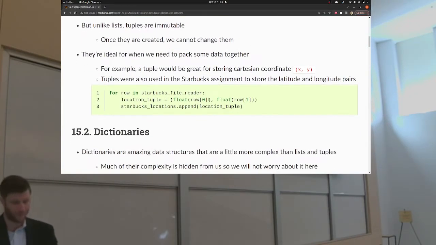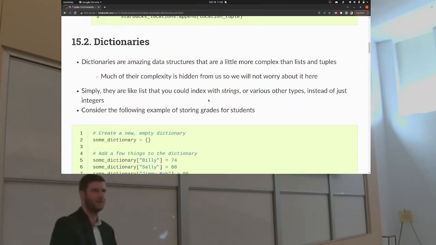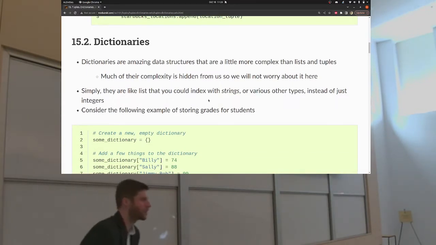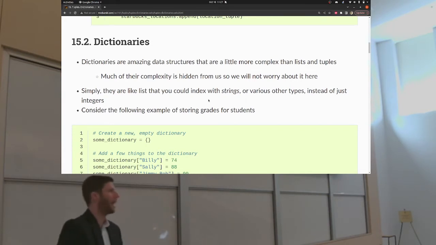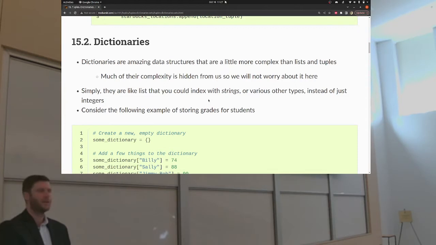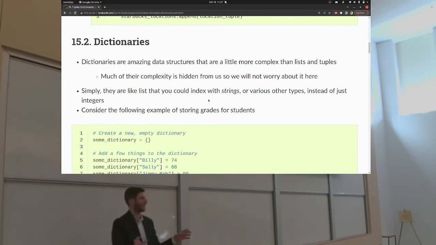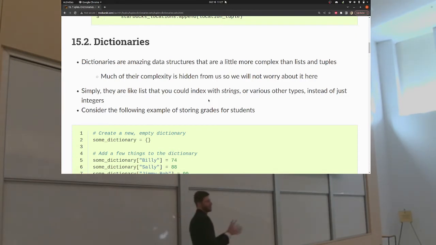So here's the example from the Starbucks thing. Great. Any questions about tuples? A cool thing about tuples is Python will, by default, throw things into tuples if there's ever multiple values that are kind of like sitting in place of a single value.